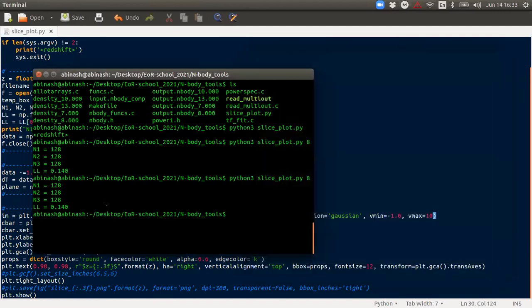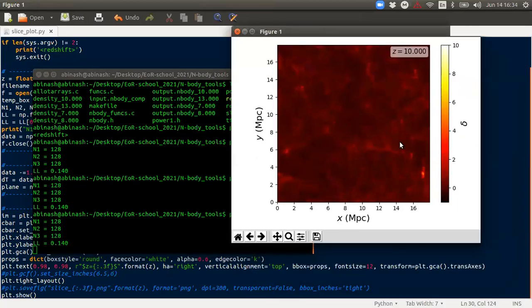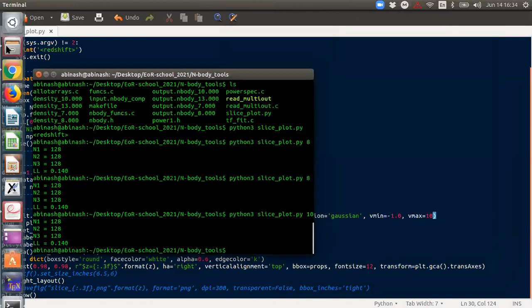I will show z equal to 10. In that case, you can see that the clumpiness is even less compared to that. If you can remember this, here was a huge patch. Now the patch size is very small, and also the intensity is even less, which indicates that the clumpiness is less here compared to the previous one.